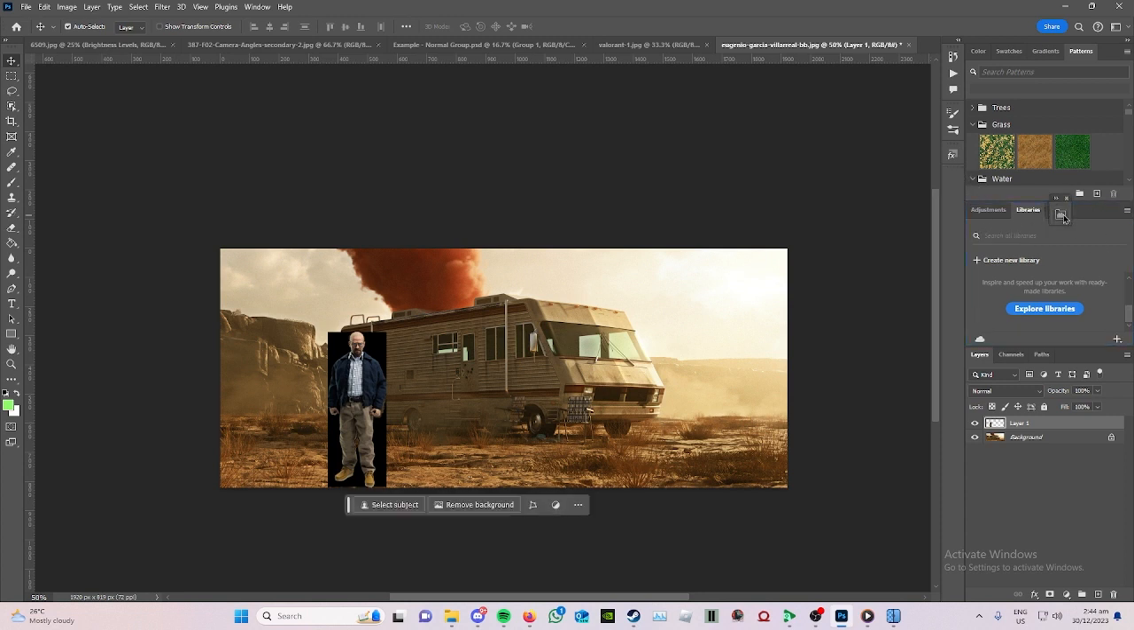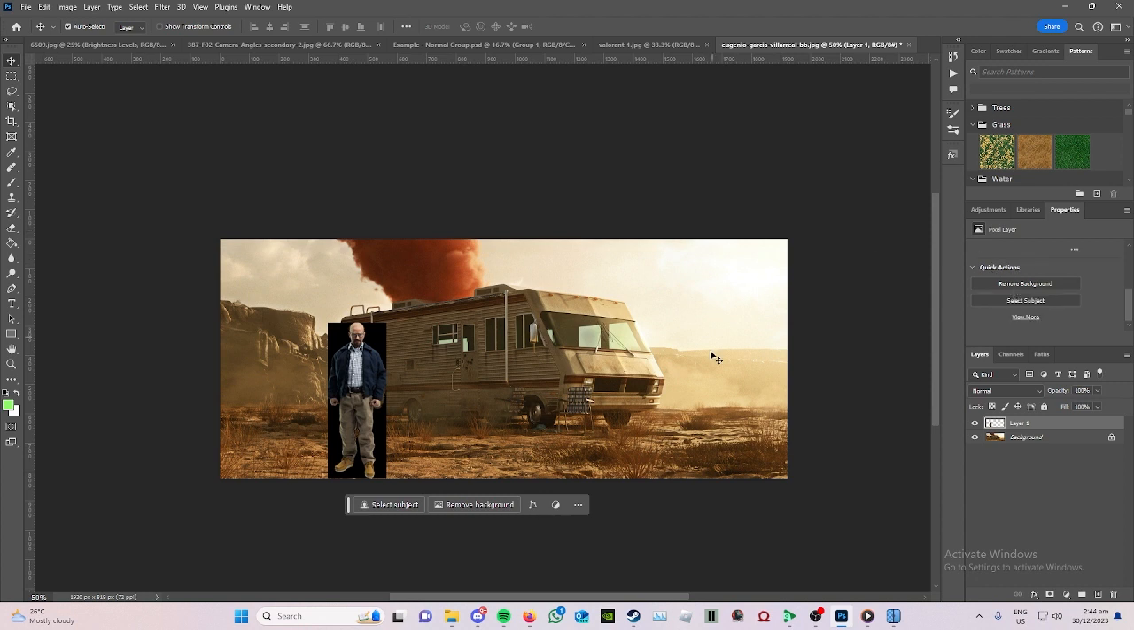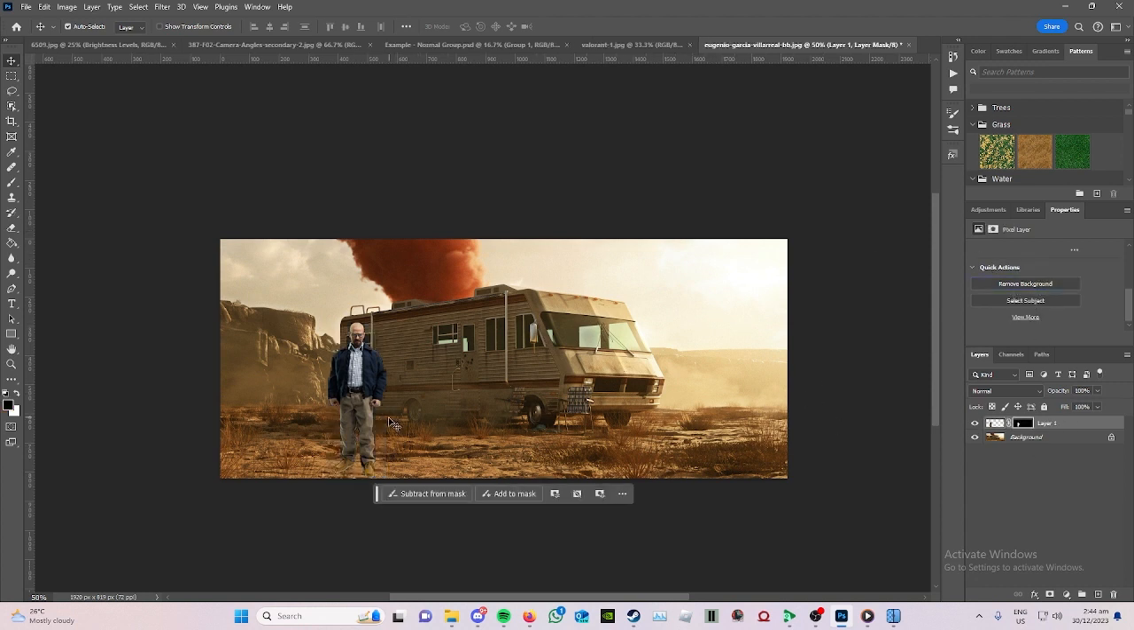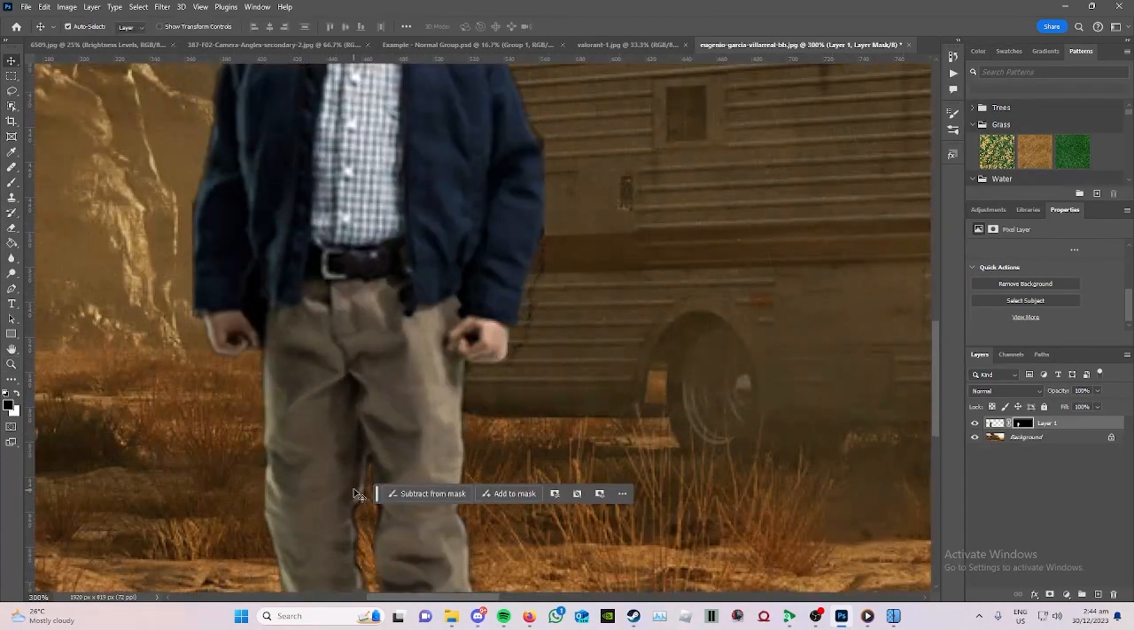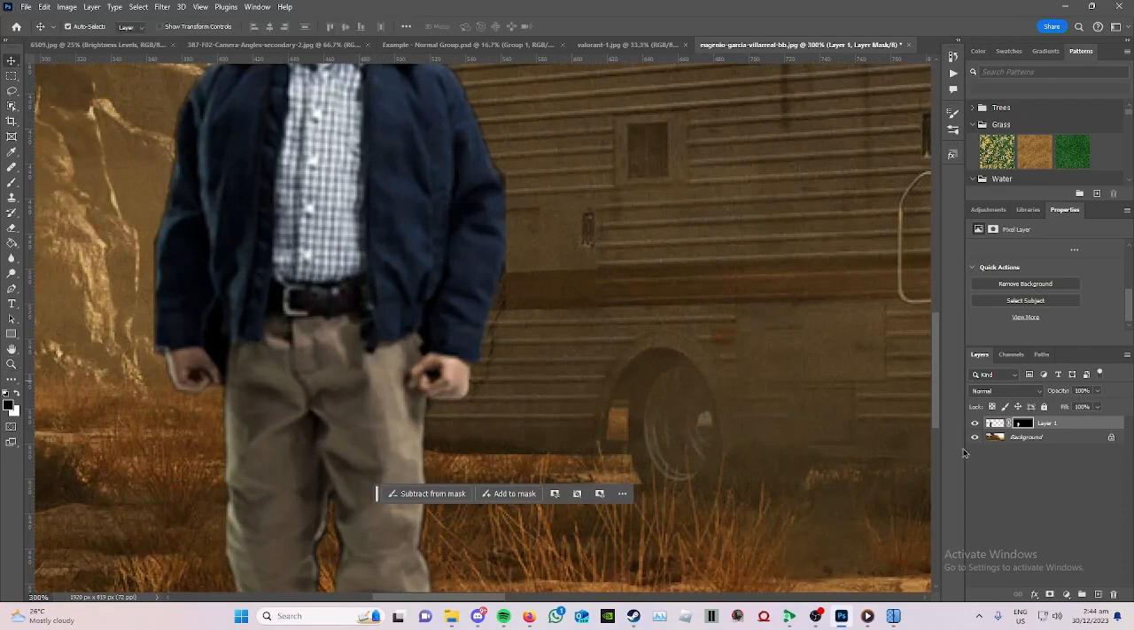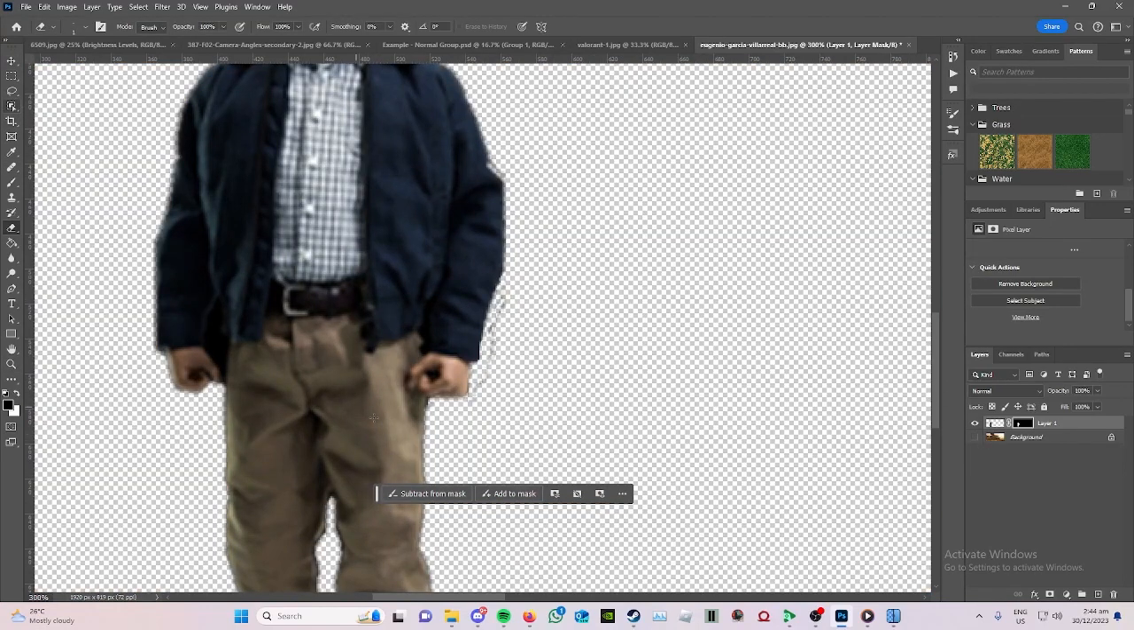We get the properties over here. Scroll down, quick actions, remove background. Click the layer, remove background. Nice. You remove the background, but of course sometimes there are like issues here which can be easily fixed if we just erase it.